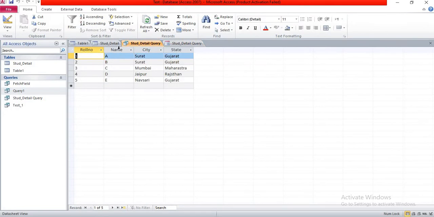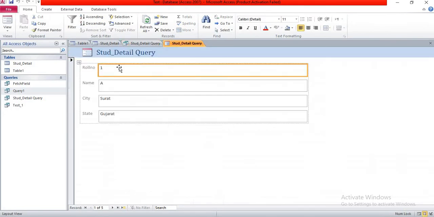You can see here roll number, name, city and state. In the form, roll number, name, city and state, but here one record will be shown. Now I want to show the second record, so you can click here. So you can see the second record, third record, fourth record and fifth record. Now go into the first record.